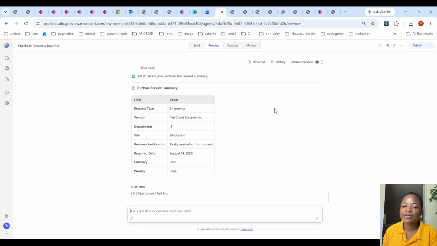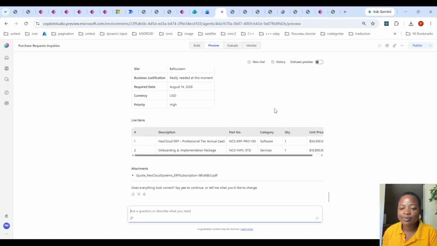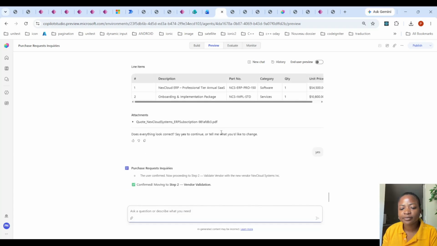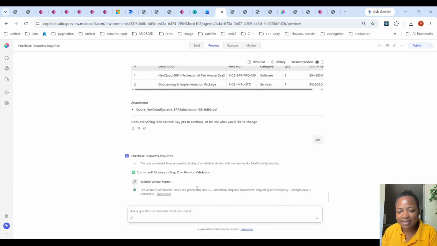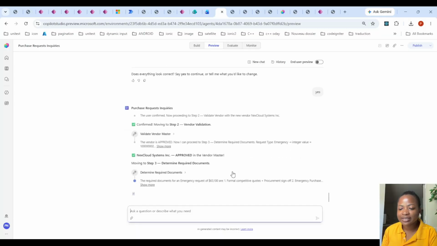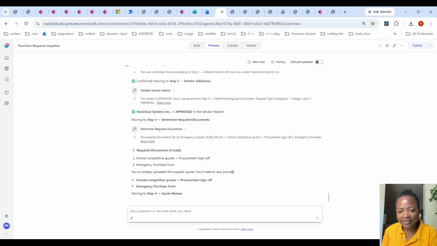So I said I want to keep those metadata the same. I will say yes, move ahead. Vendor validation, this one exists. This vendor is approved, so you can move to the next step. It's checking the required document.